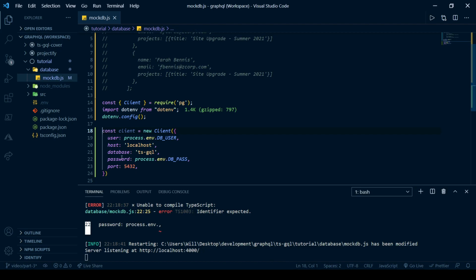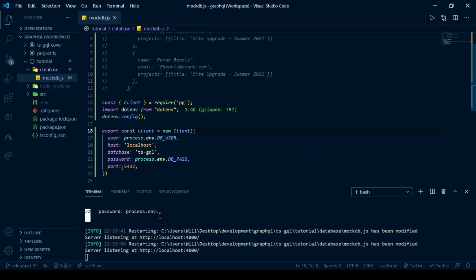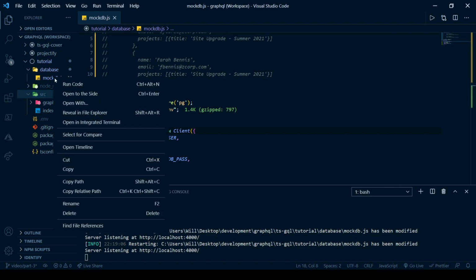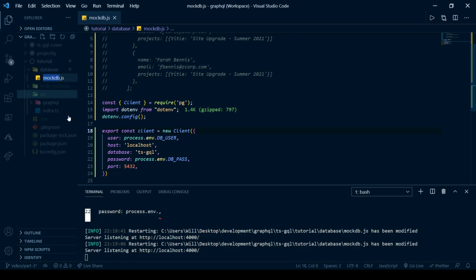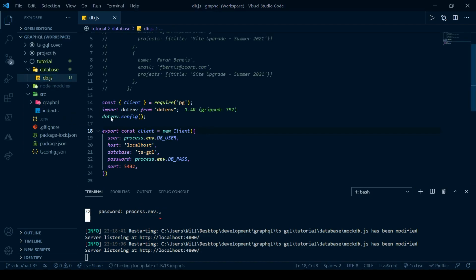So let's go ahead and export this client to another file. All right, and for now, we'll go ahead and export it to our index.ts file, which is our main file. But before we do that, let's go ahead and rename this file here. We're no longer using mock data, so let's call it just db.js. And go ahead and update your imports.